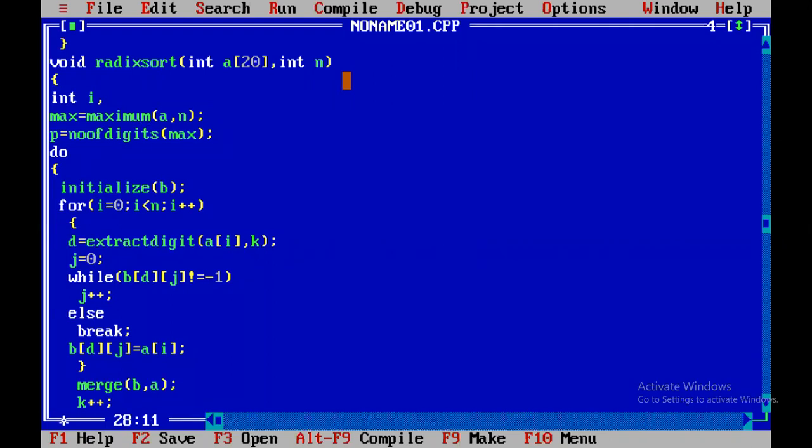After that, again, what are we performing? The number of digits. So find the maximum number of digits. We have to find the digits in the maximum number. For that purpose, the number of digits of max is p. If the p value is 2, we require 2 passes. If the p value is 1, we require 1 pass. If the p value is 3, we require 3 passes. If the p value is 4, we require 4 passes, like this.